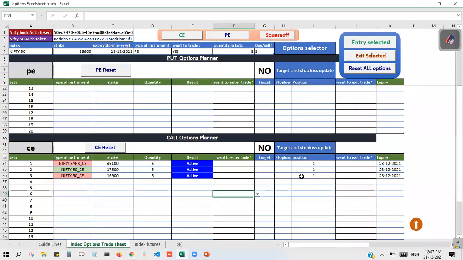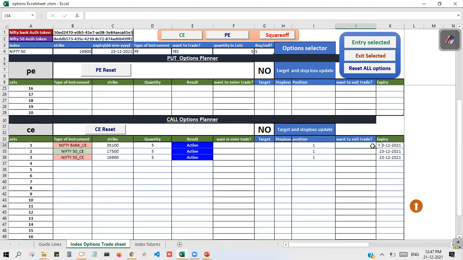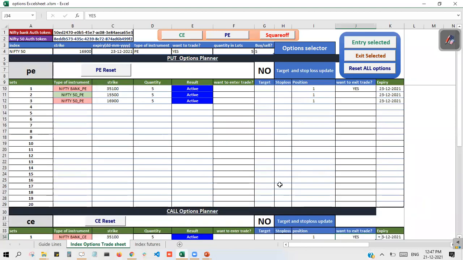Let's go to the Excel sheet here. Now I want to exit. At first, I want to exit Nifty Bank, only Nifty Bank. Click yes here. After clicking yes, click exit selected. As soon as you click exit selected, that respective option order will be exited from the TradeRound, and in the status and in the result, you will see the word exited. So let us check the deployment.